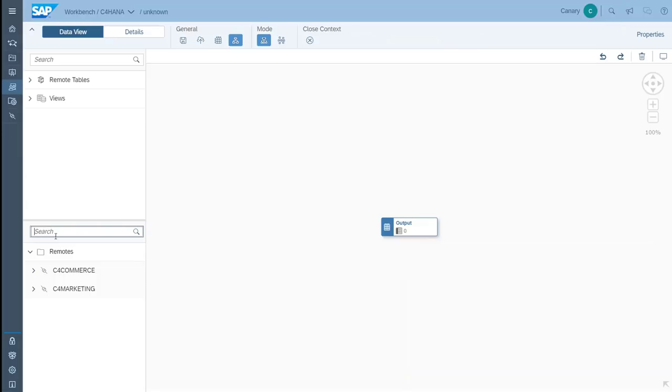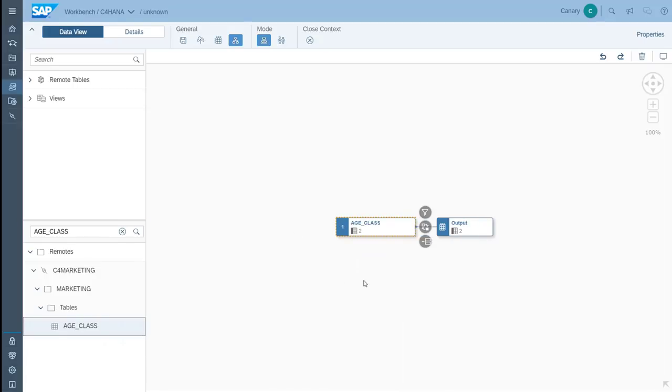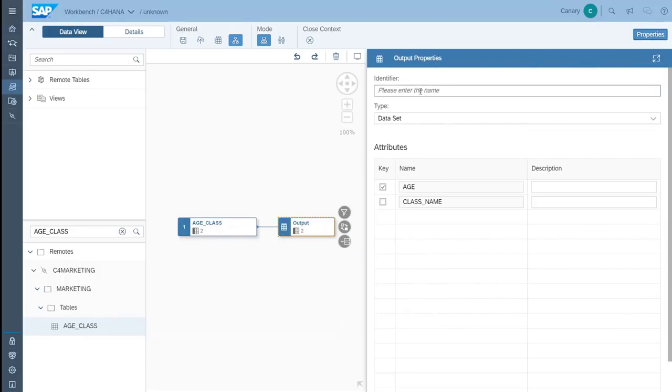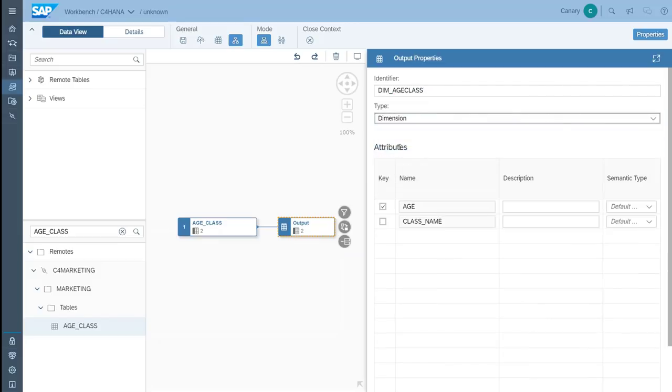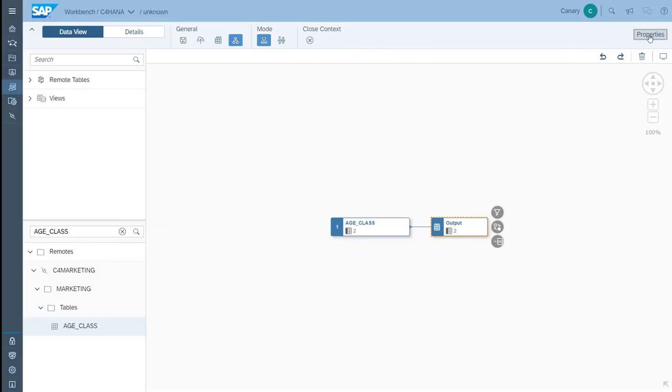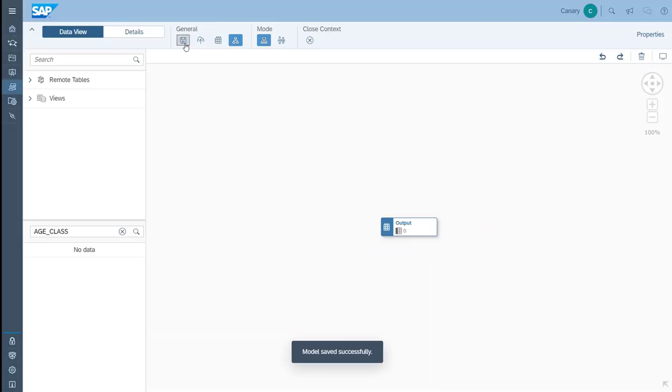Once we enter the workbench modeling environment, we're able to search for the H-class table, which has been created within the previous upload step. Once you get the table name, you can bring that to the modeling environment, and we'll create a data view, including the output node, which would be the representative semantic object once we deploy it to the system. You can provide an identifier name and also the type, and check the according attributes. Once we're done, we'll save the configuration and deploy it also to the system.